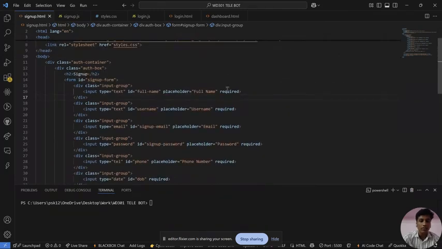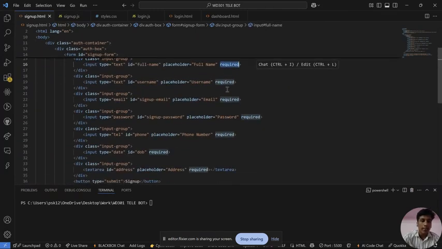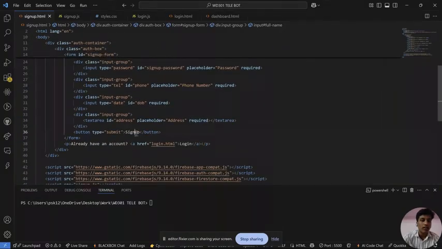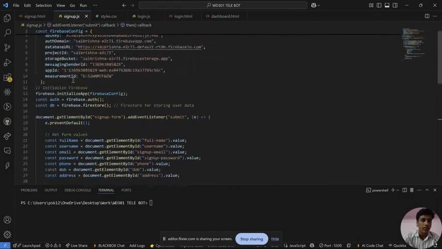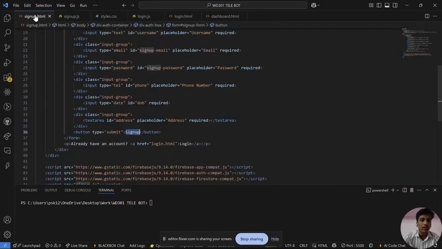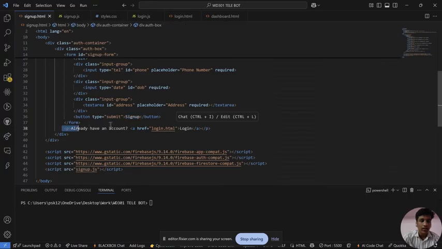These fields are all required, so we will keep a keyword called required. And when we complete the form filling, we will click the sign up button. And when we click the sign up button, the JS function will be called on document submit. And we will have an anchor tag like 'Already have an account?' That means if we have an account on our site, then we will click on the login hyperlink, which redirects us to the login.html page.